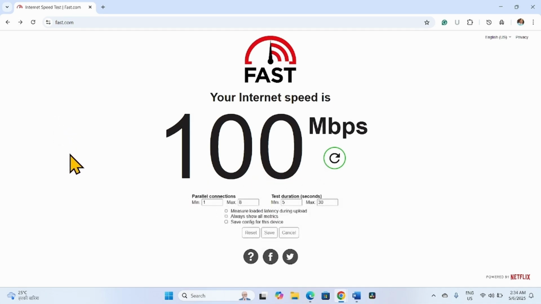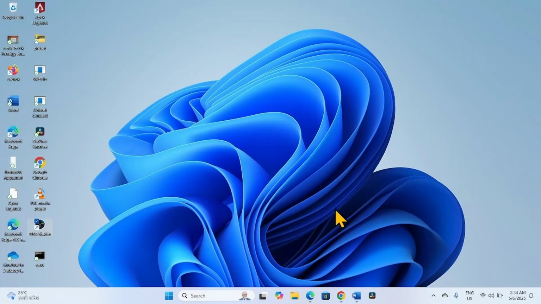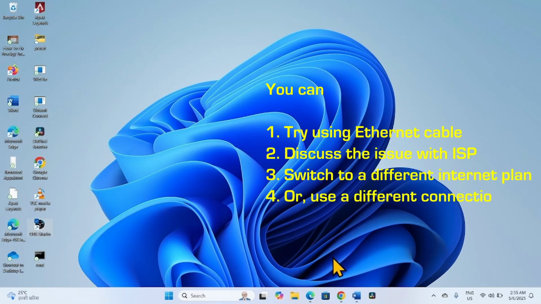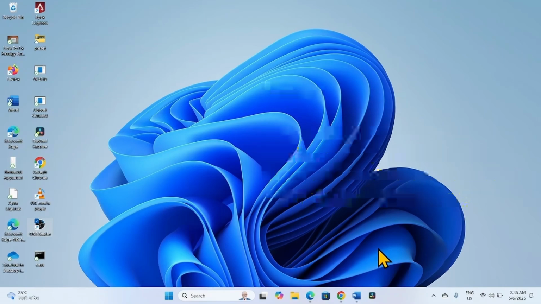There is no certain limit, but your internet must be fast enough and it must be stable. If you are using Wi-Fi and the internet is not stable, then you can try Ethernet. You can discuss the issue with your ISP provider, switch a subscription plan, or use a different internet connection.